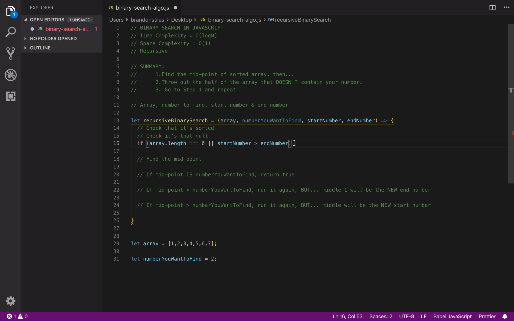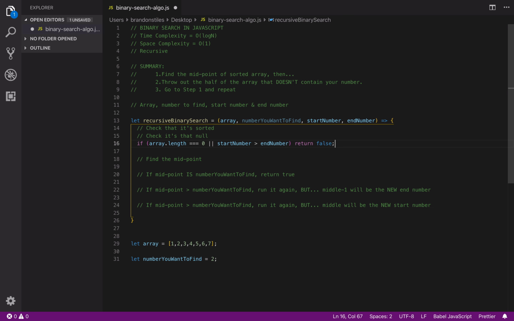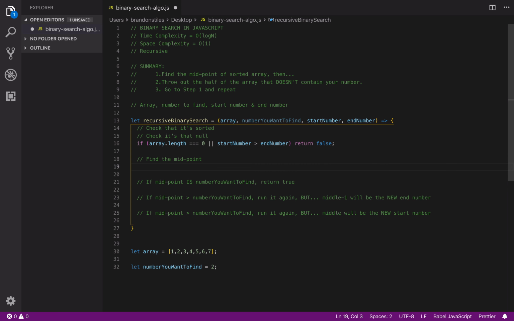Then we want to just break out of that. We want to return false because nothing else is happening. That we don't even meet the conditions that are necessary to run recursive binary search. So let's just break out of there and save our CPU some runtime. Now we need to find the midpoint number.